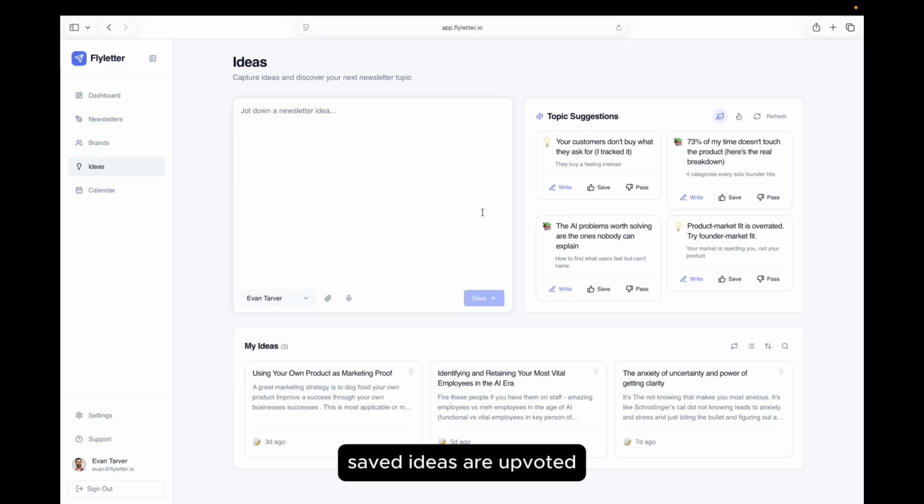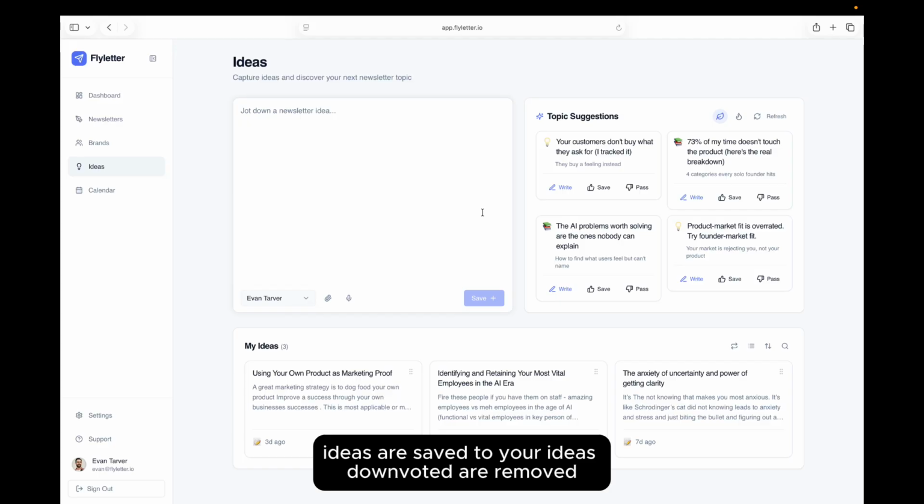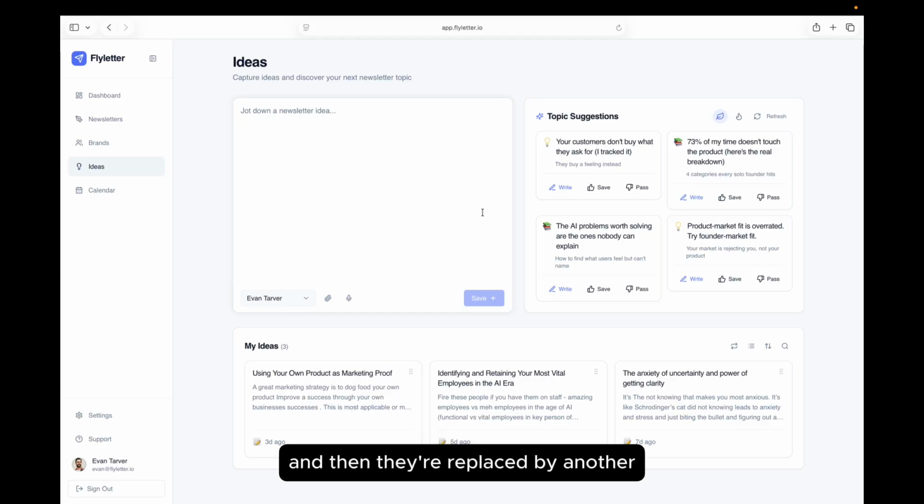Again, saved or upvoted ideas are saved to your ideas, downvoted ideas are removed, and then they're replaced by another topic suggestion. And of course, Flyletter will take that into account and improve topic suggestions over time.